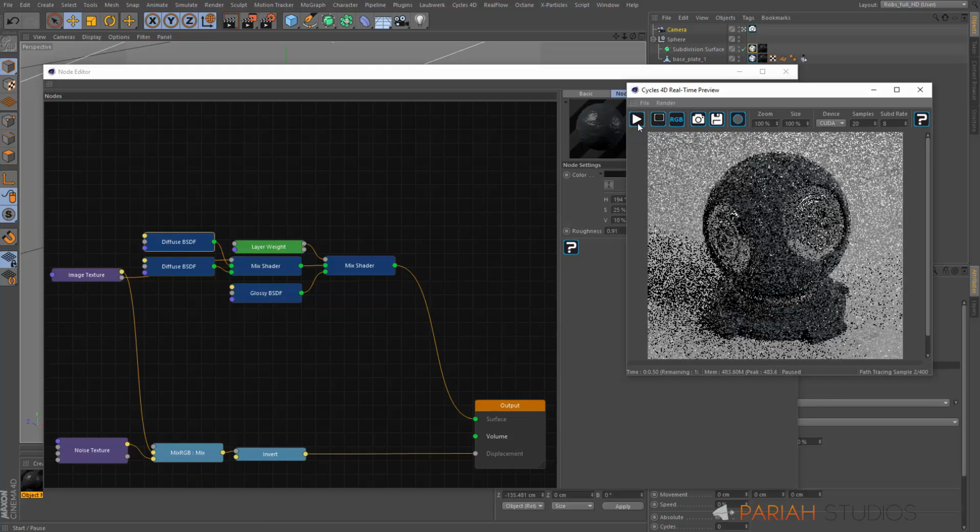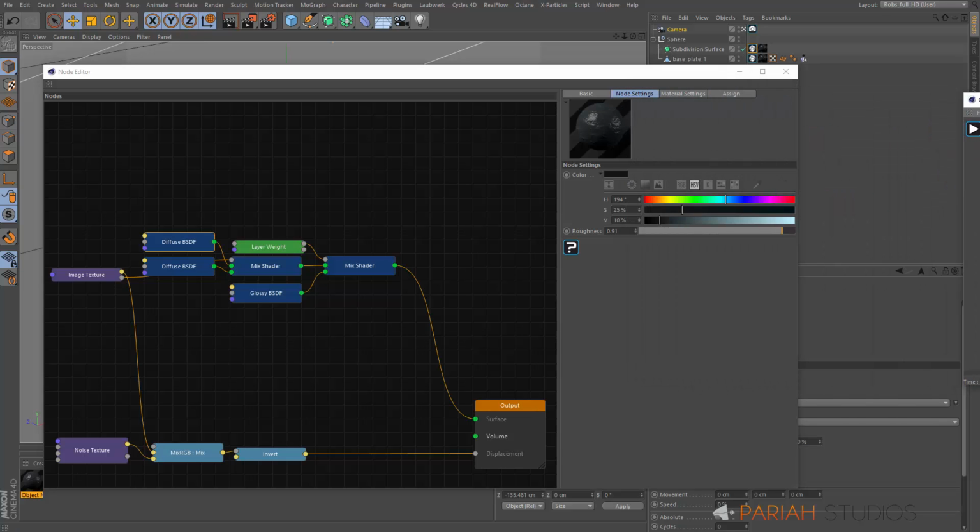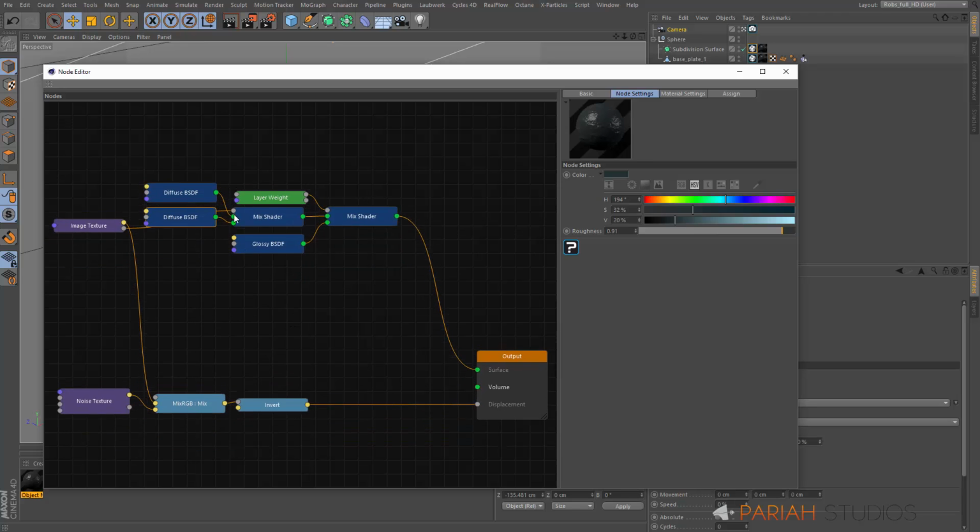Okay, so that's looking better. That's looking darker already, which is what I want. So I will just darken off this one as well, just for shits and giggles really. Okay, so now what I want to do is combine two materials into one.